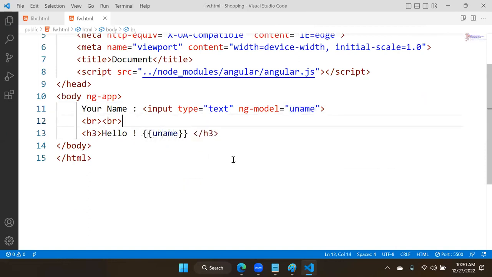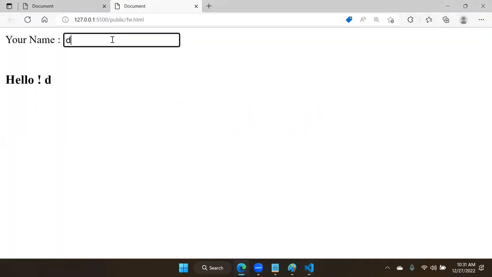Am I using any code? Am I using any events? I am not using any code, any events, any references. One reference is there. This is model and the model is displayed here. Events, logic, nothing is there. Let's run this and see. Here I am typing, it is working.